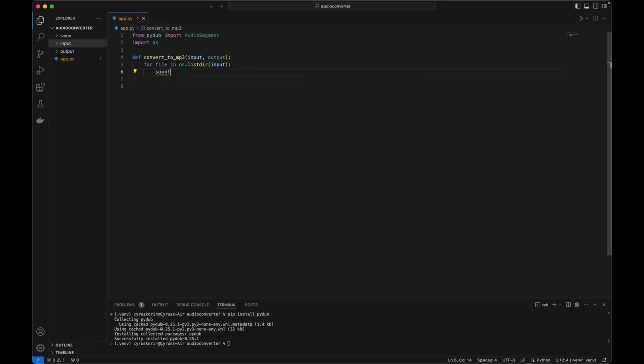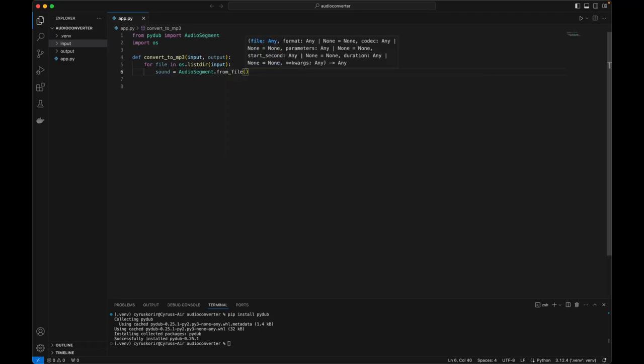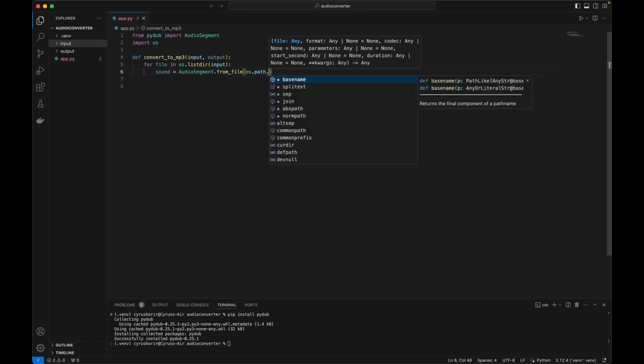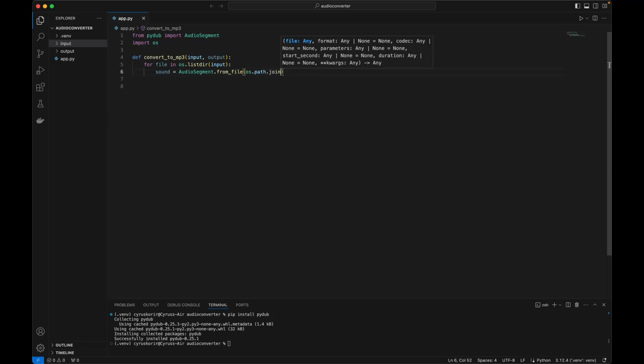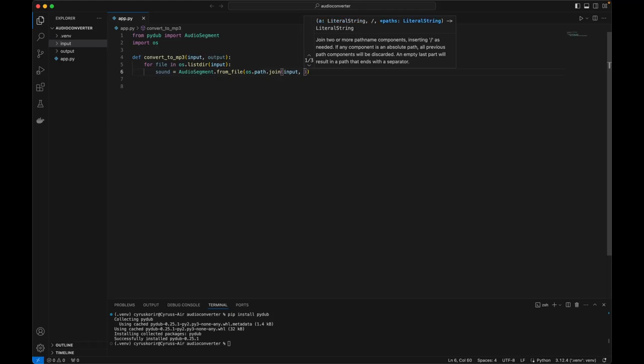So sound will be AudioSegment from file, and that file is the relative path, os.path.join. We're going to join the input folder with the file. And then we need to export this.